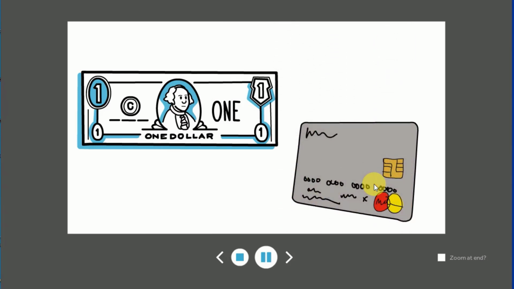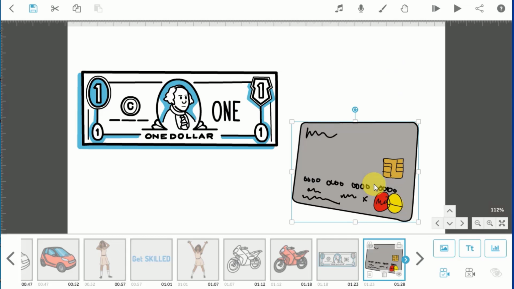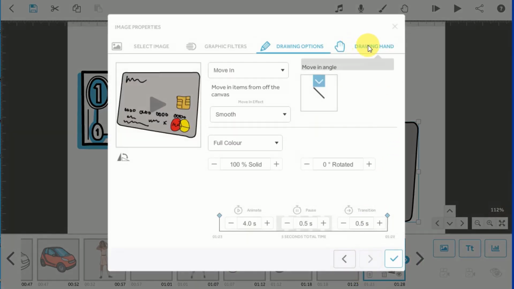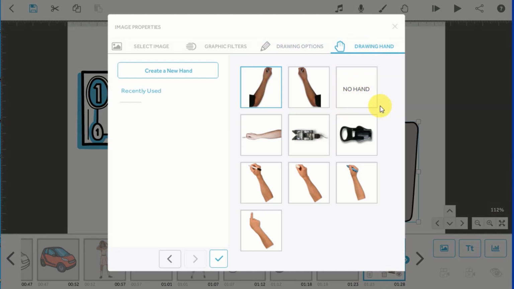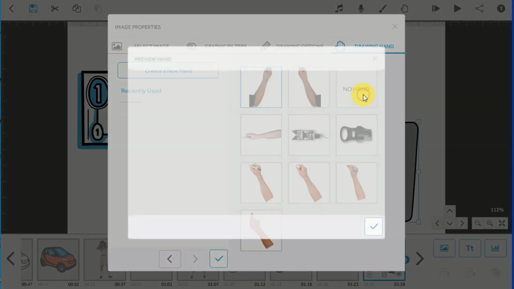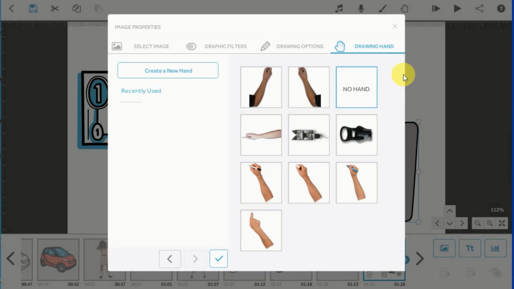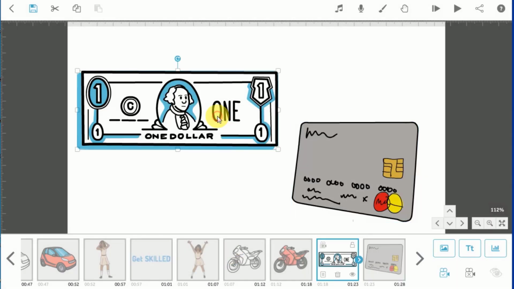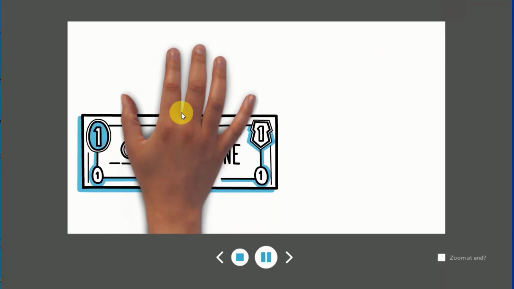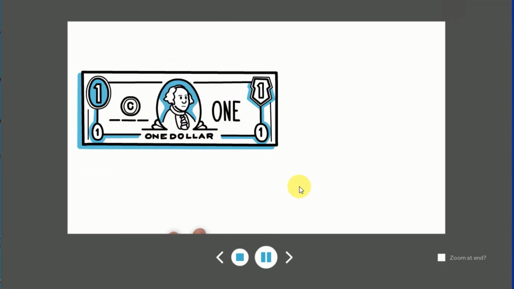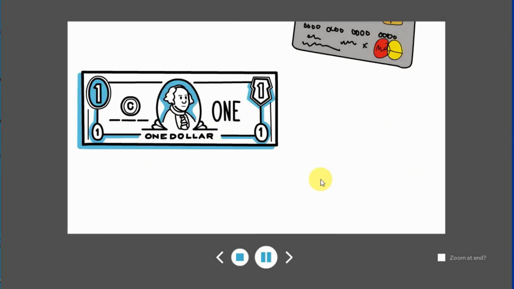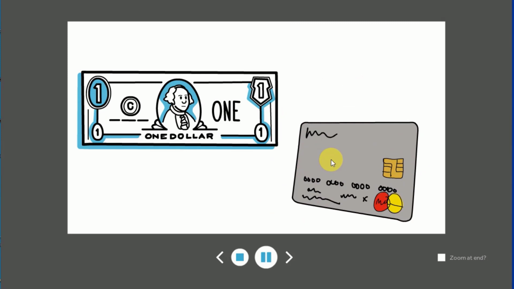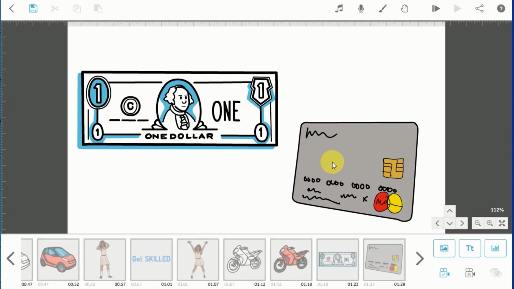Now what you can also do is remove the hand. As I told you, you can do that from element properties, drawing hand, and there is an option of no hand. Let me show you once, and OK, and OK. Now you see that the hand is bringing this dollar bill, but this credit card will appear without any hand. So this is how you can apply these effects in VideoScribe very easily.